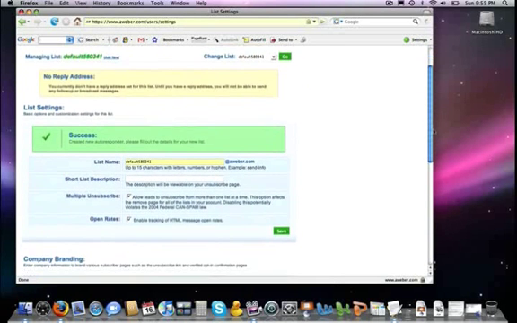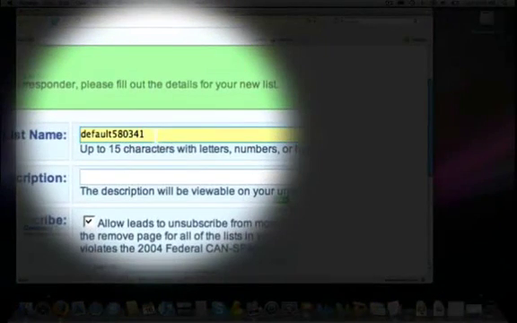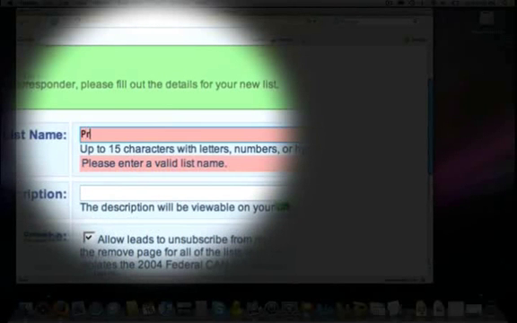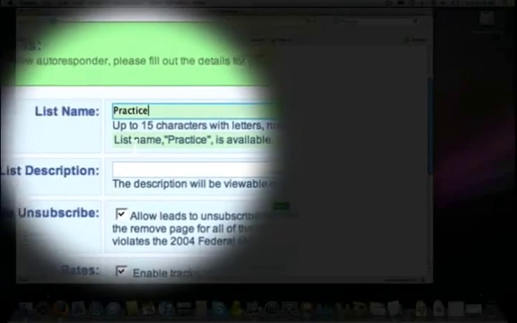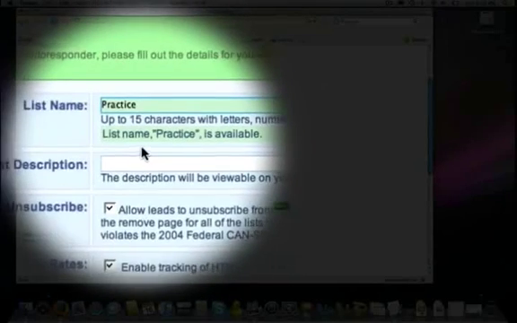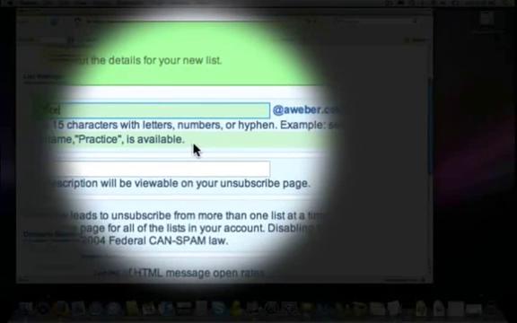In this case here, we have a success that we have created a new autoresponder, but we need to fill out some of the details. Now it has given a default name, but we want to change that. And so I'm just going to call it a practice list. And now one of the things that I have found is that it shows up here in green and it tells us that the list name practice is available, which is a helpful tool.